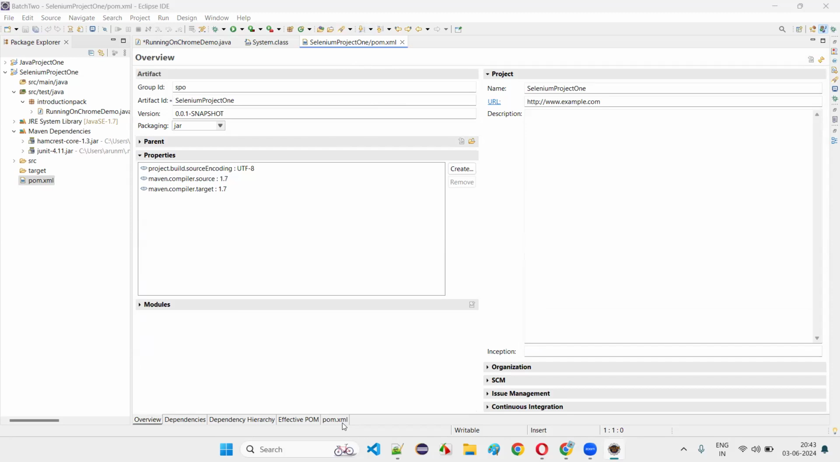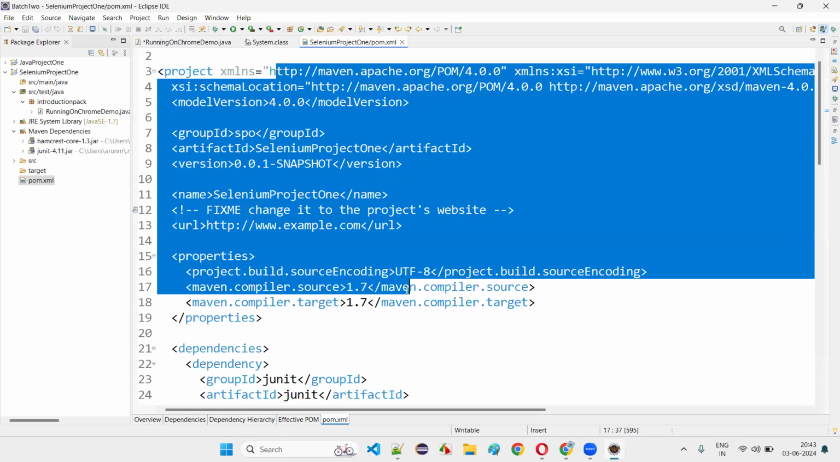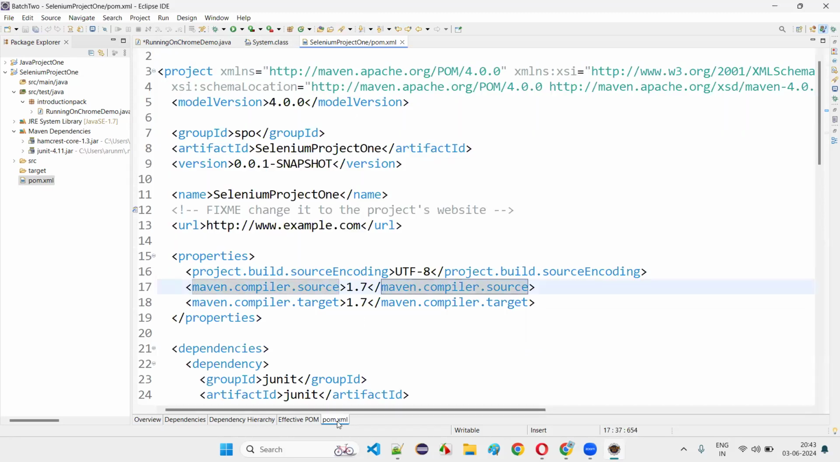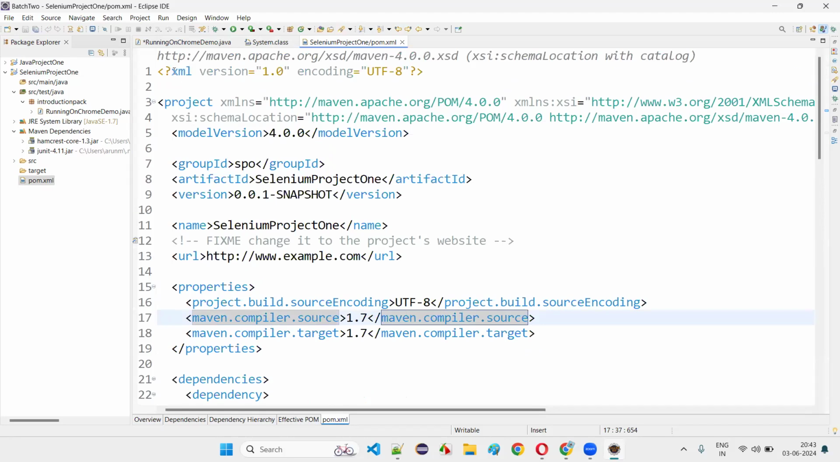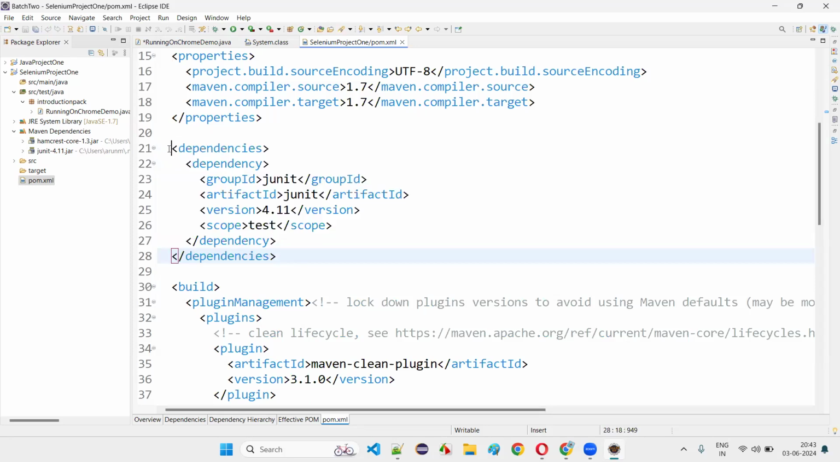What is the name of the last tab here? Overview, dependencies, dependency hierarchy, effective pom, and what is the last one we have? Pom.xml. Mostly it will come by default, guys. If it doesn't come by default, make sure that you select this option also. Then you can see the XML content of the pom.xml file. In the pom.xml file, scroll down and you will see some dependencies here. Can you see this dependencies section?